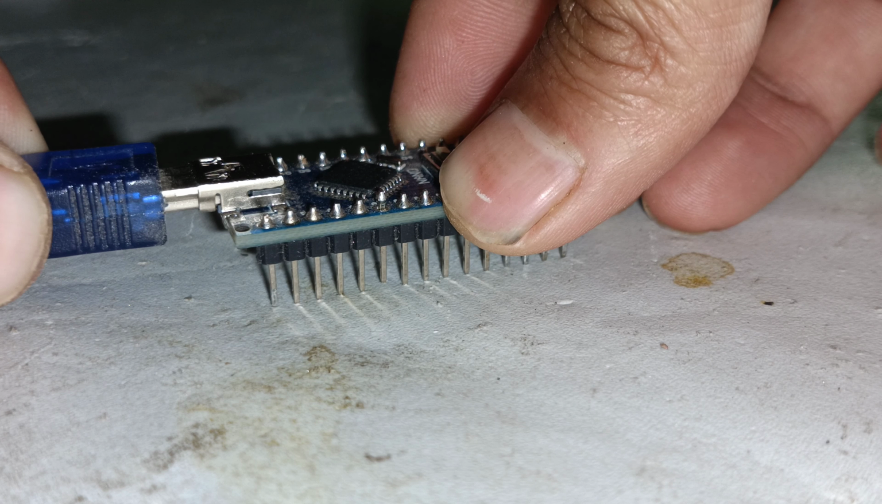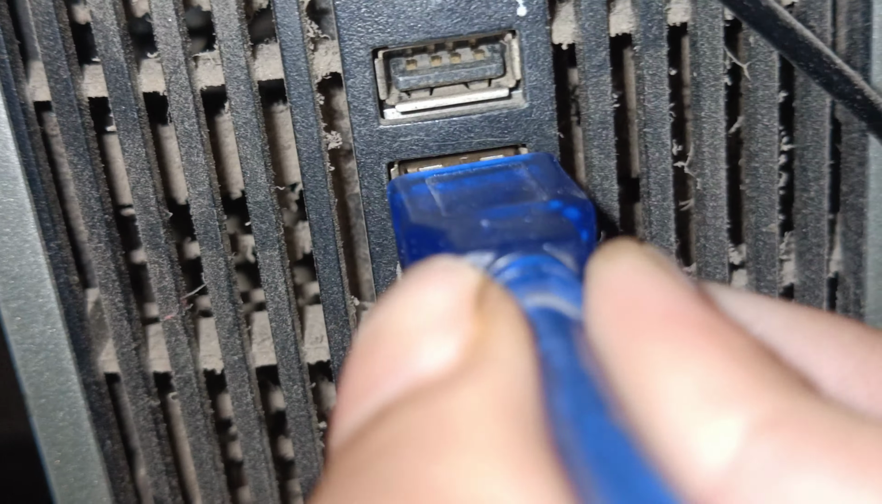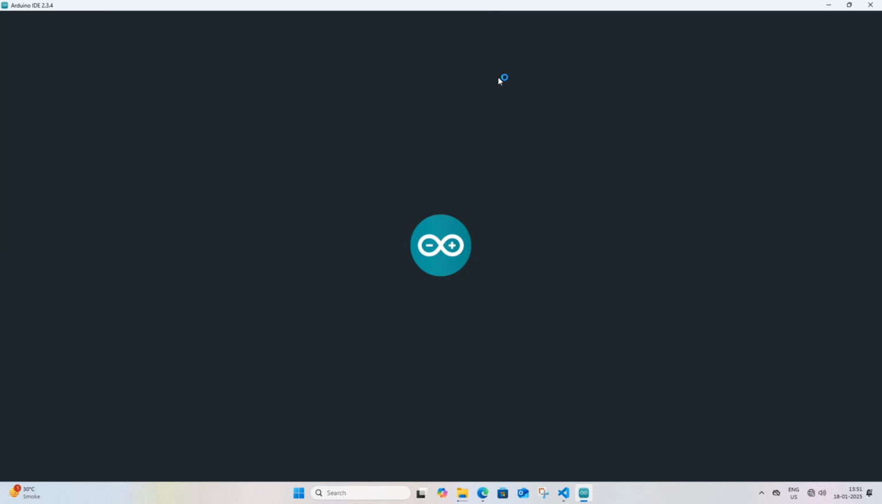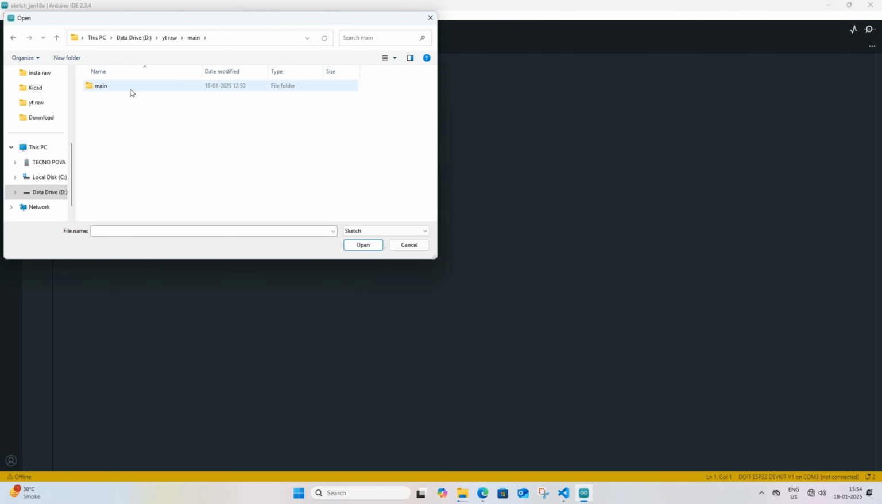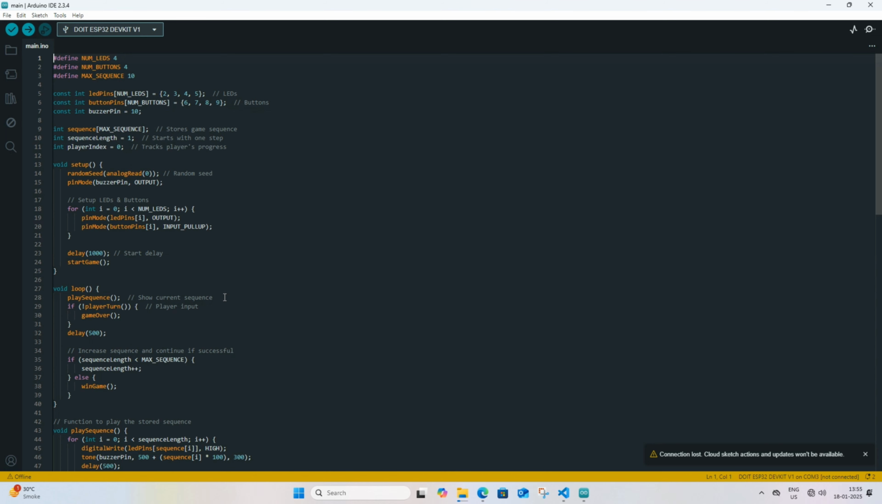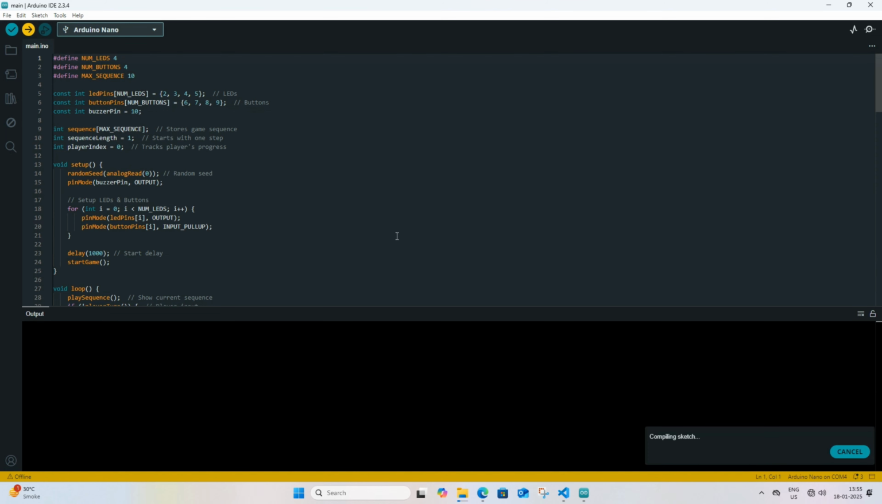Now connect the Arduino Nano board to the PC using a USB cable. After connecting, open the Arduino IDE and load the code file, which you can download from the link provided in the description. Once the code file is open, select the correct board and port. After selecting the correct board and port, upload the code to the Arduino Nano board by clicking the upload button in the Arduino IDE.